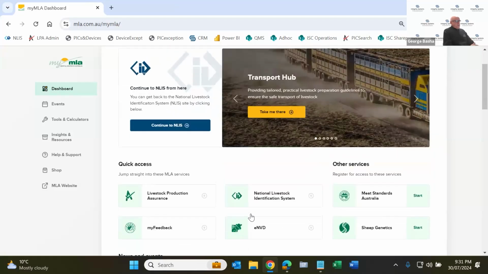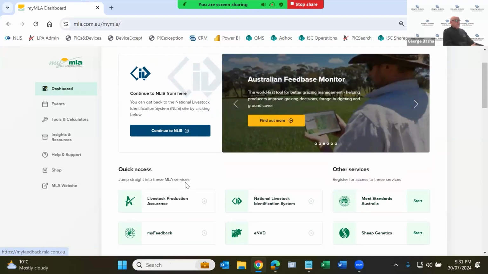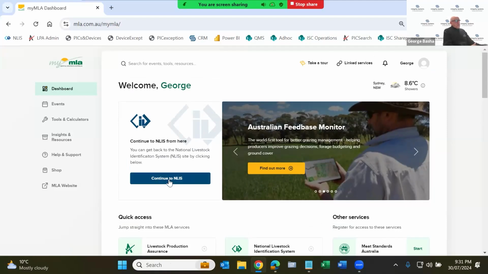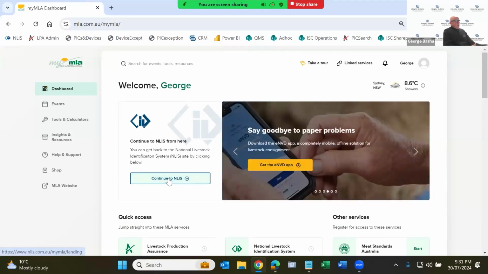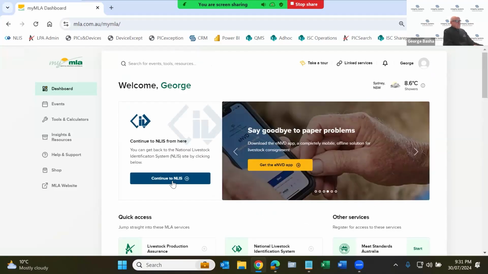And here are some of them here. So LPA, NLIS, which we'll go through today, MSA, genetics, EMBD, and my feedback. Today we'll go into NLIS only. So we click on continue to NLIS. And this page also has a few dashboards and a few things of interest for you. We're going to go into NLIS today, continue to NLIS.